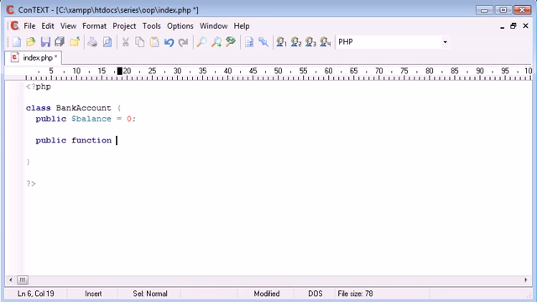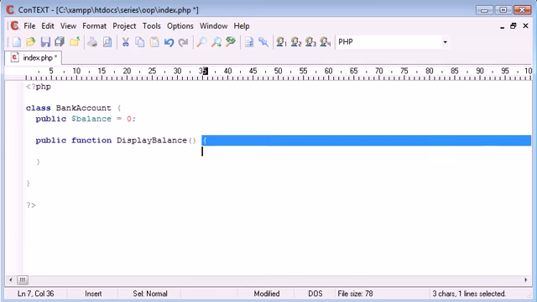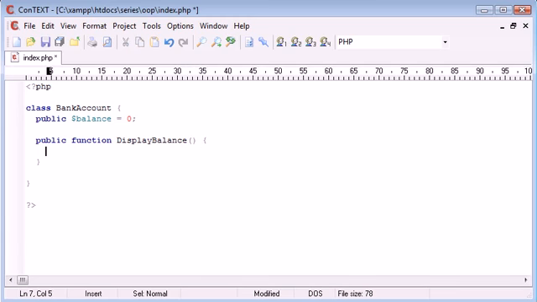Now we give a name to our function as we usually would with procedural PHP. So public function, and let's go for display balance. We do exactly the same with the parentheses at the end, and then our curly brackets. Now the idea of display balance would be to display the balance of the bank account.